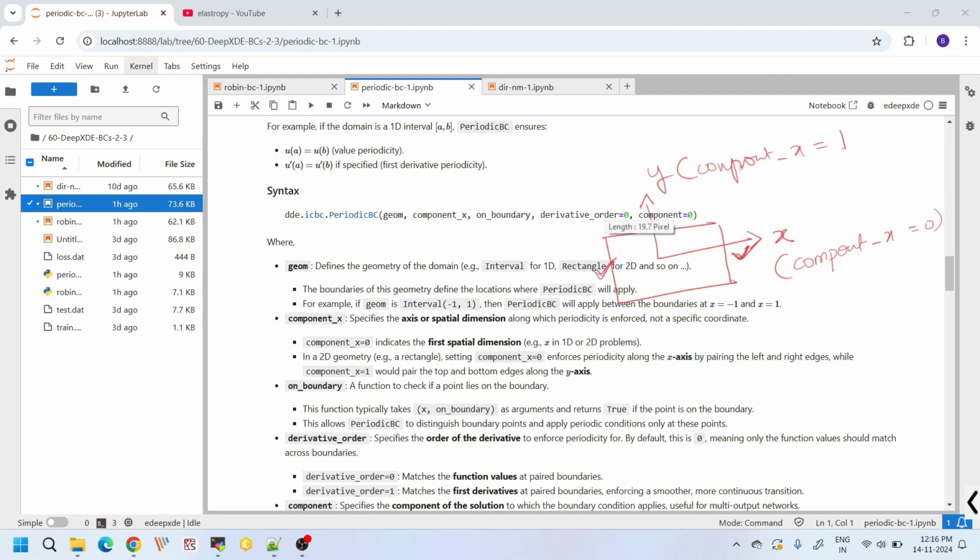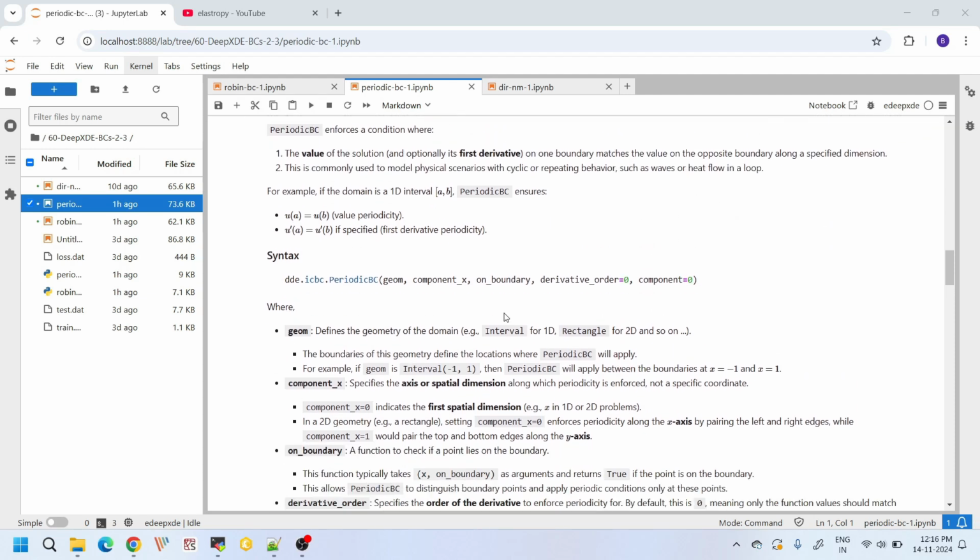So when we set up the component x is equal to 1, we are saying the boundary condition across this edge and the boundary condition across this edge are the same. So this is the definition of this component x. And next is the on_boundary.